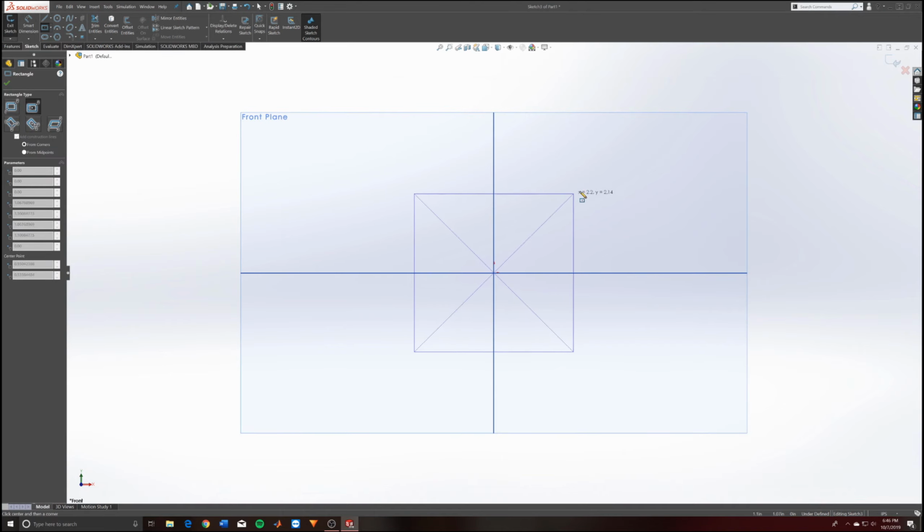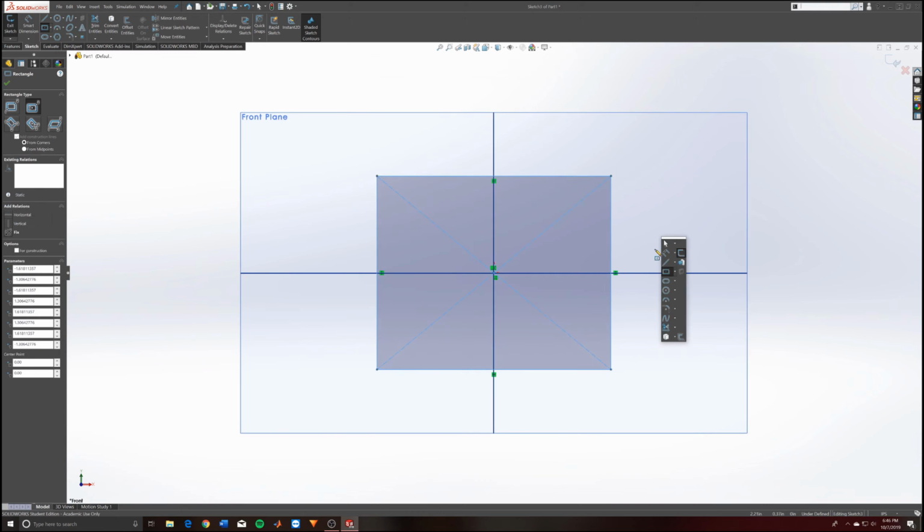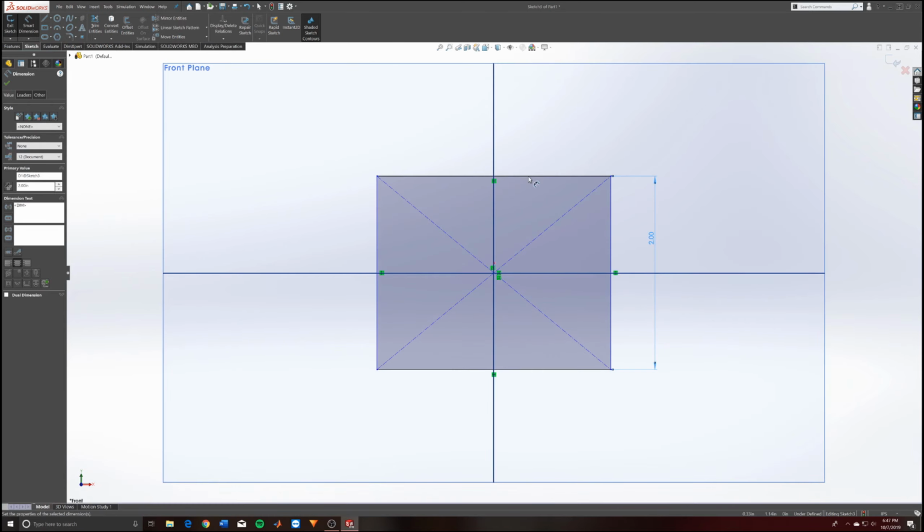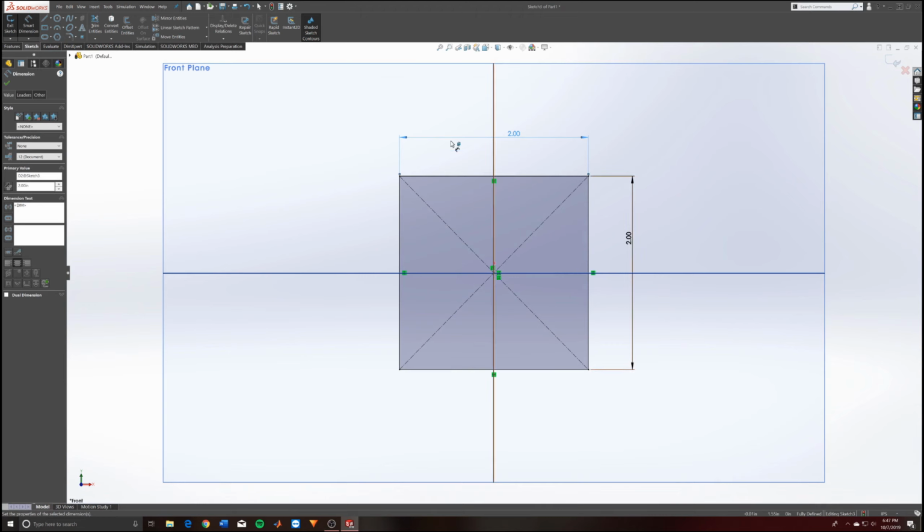So say if you wanted to make a square, probably the fastest way would be to go to a center rectangle and then make your shape, and then just assign it some dimensions, and I will show you how to use this dimension tool in a second. And then boom, now you have a square, and now you can go ahead in your features and extrude it out.